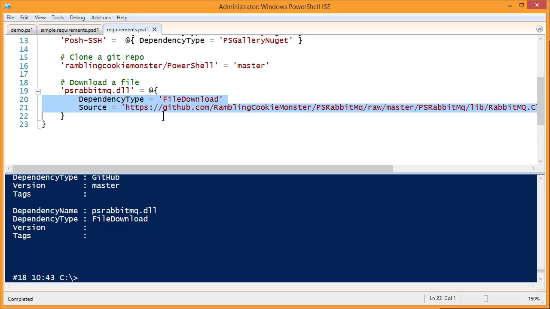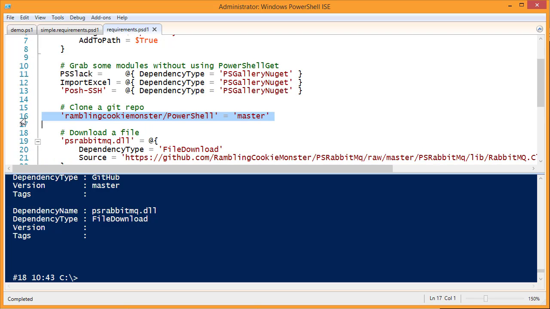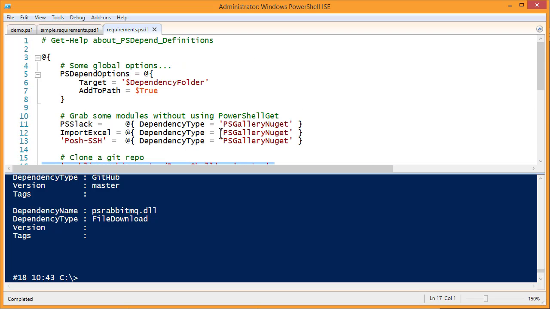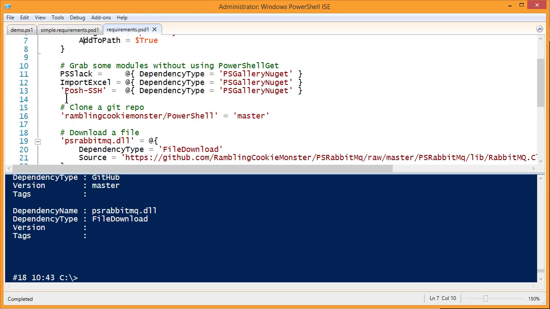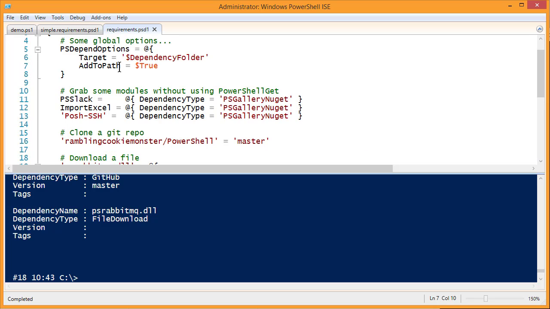Here I'm specifying a source. I can mix and match the old simple syntax in here, and I can actually specify some global options. So for every one of these options down here where I don't override it, I want the target of a particular dependency folder, and I want to add to the path.